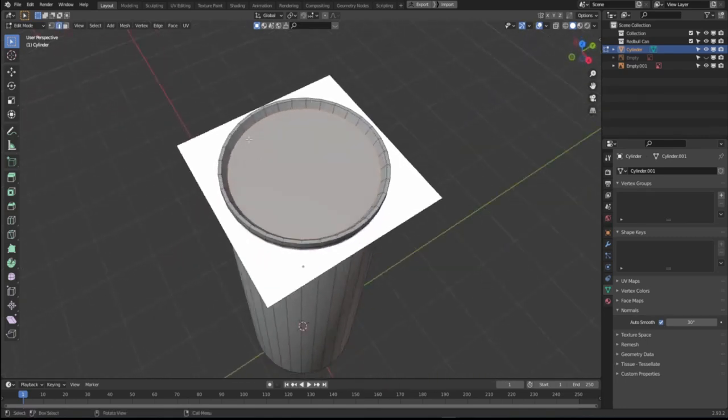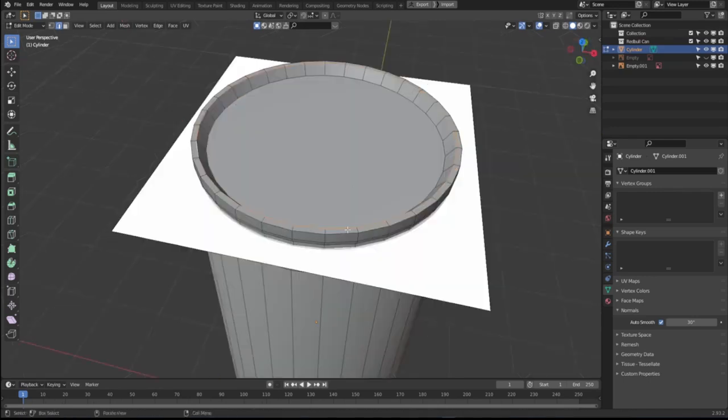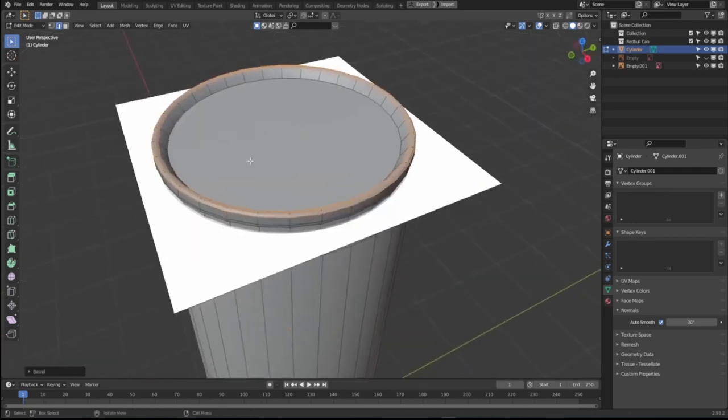So I'm just going to go into edge select mode here and bevel these edges just a bit. So I'm going to select both these edges here. So I'm alt clicking that edge, and then I'll alt shift click the outer edge as well. Control B and bevel. Awesome.